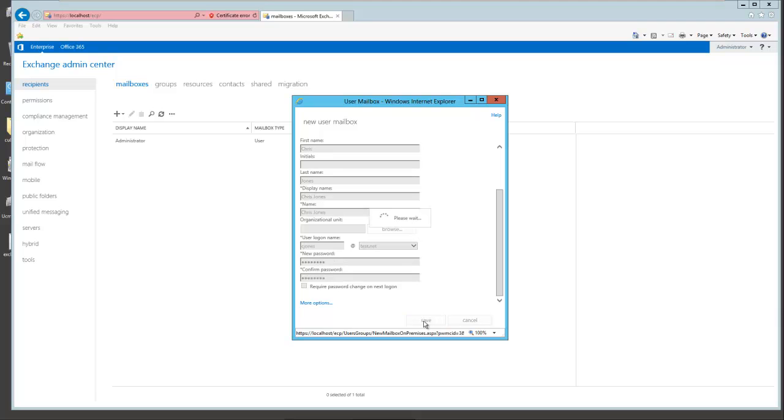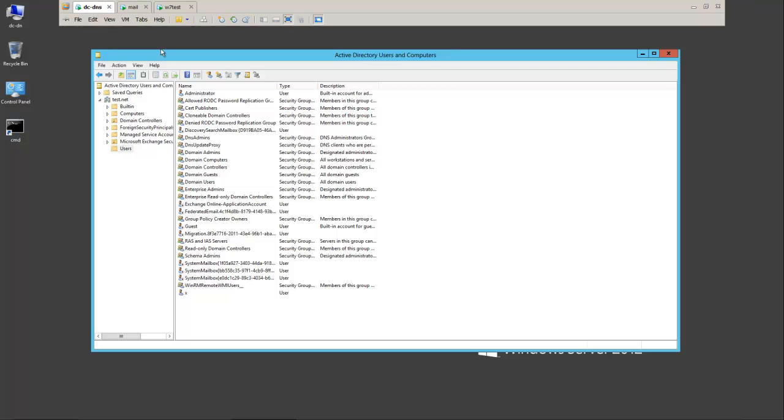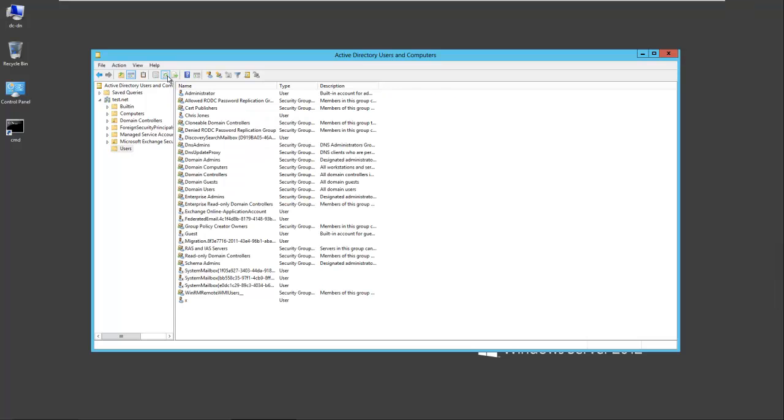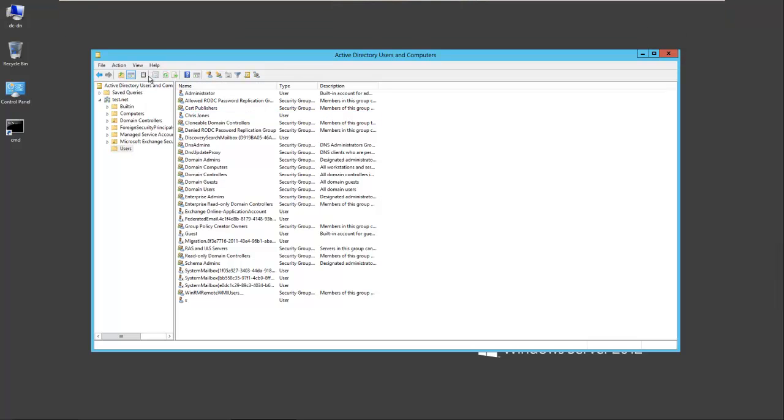We'll select Save here. Then we'll go back to our domain controller and verify that that user has been created in AD. We'll refresh. And now we see Chris Jones is now a user in Active Directory. Why don't we create another user while we're here, and then we'll demonstrate creating a mailbox from a user that already exists.